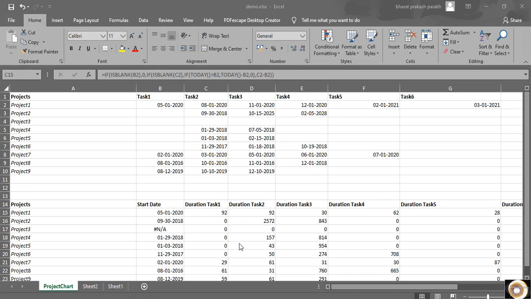Hello friends, today we are going to see how we can create a stack bar chart for a given table which contains the project timeline.